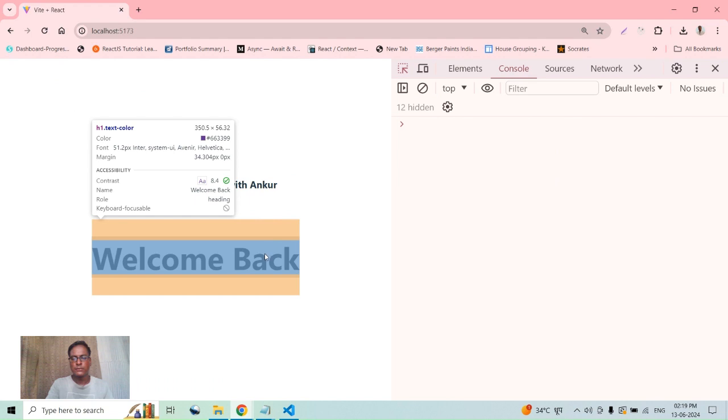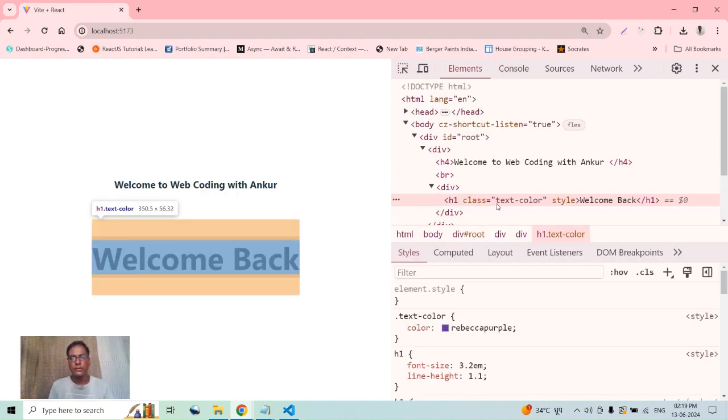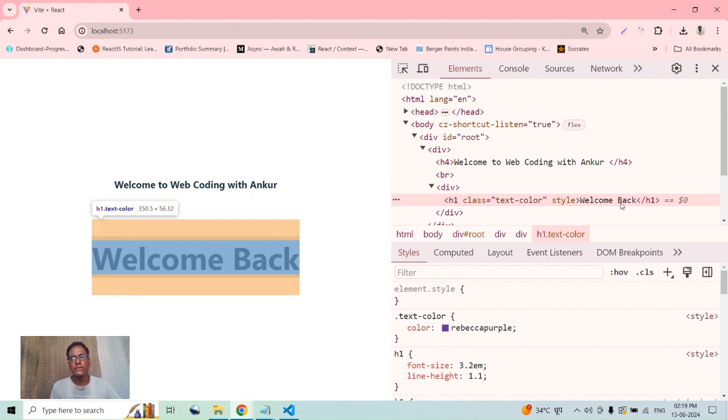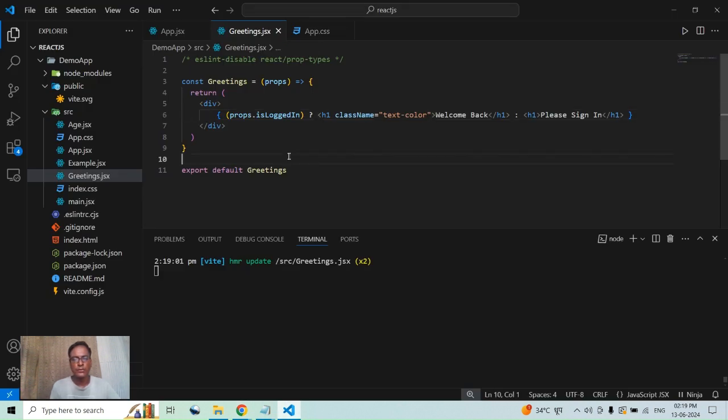And if you inspect this particular file, you can go to welcome back, and here you can see that the class name is text-color, which is defined in app.css with the color. This is the first way that you can define your CSS. You can declare all your CSS inside app.css and load that particular CSS into your page or application where you want to change the style of your content in a React application. Okay, now we can go for the second method.